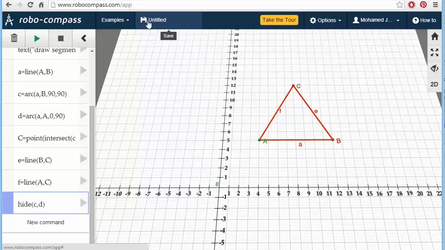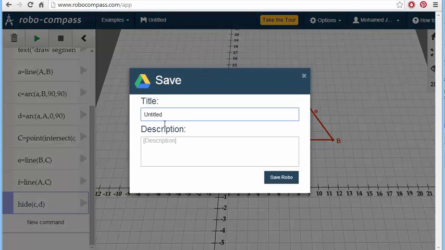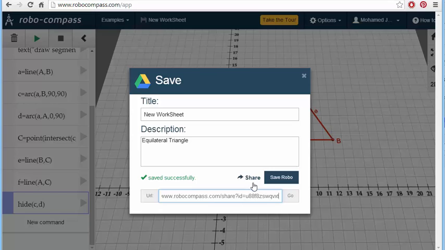Save your worksheet to Google Drive by clicking on the Untitled tab on the menu bar. In the Save dialog box, you can give your worksheet a title and add a description. When you click the Save Robo button in the Save dialog box, a Share button appears in the window. By clicking on the Share button, the URL for sharing this worksheet will be created.